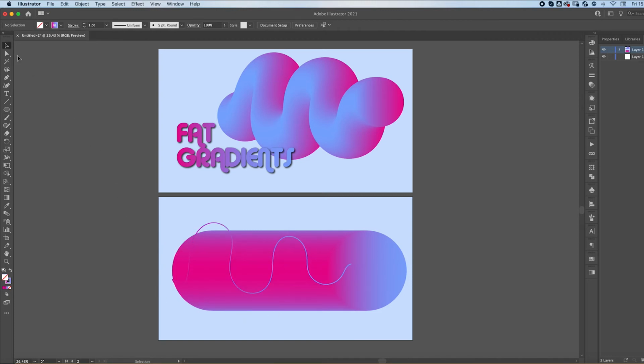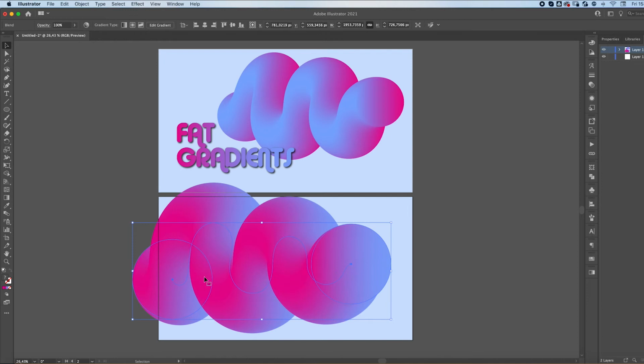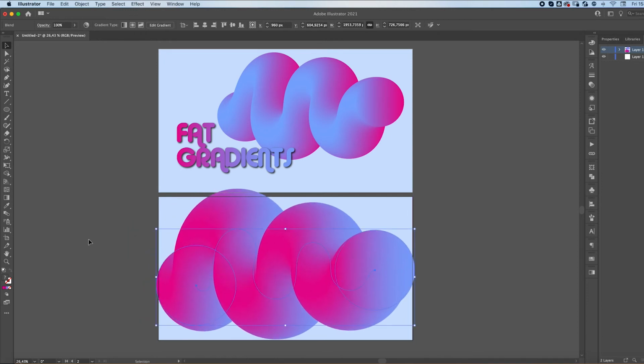We're then going to grab our selection tool, select both our gradient and our line, and we're going to go to Object, Blend, Replace Spine. And there you go. Here's your cute little fat gradient.